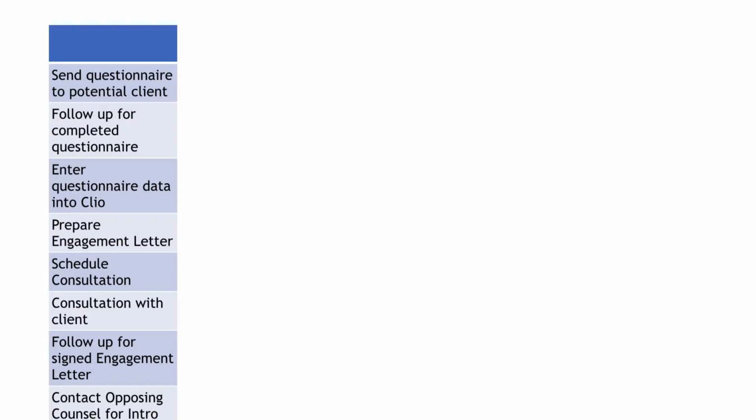So what I would encourage you to do is go ahead and write out your task lists, even if it's just like a brain dump on a piece of paper, and come up with those either full lists or sets of lists, and go through and do this analysis. So for example, this is the beginning of a list in my office that we do when we have a new client. So we're going to send out a questionnaire for them to fill out. We're going to follow up for the completed questionnaire. We're going to enter all that data into Clio in our custom fields, which we're going to talk about in a little while. And we're going to prepare an engagement letter, so on and so forth. So write out your tasks.